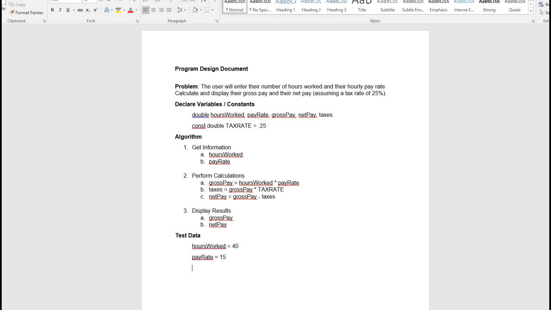If I know that's the case, then I know my gross pay is just going to be 40 times 15, which is 600. I can calculate my taxes, which will be my gross pay, 600, times 0.25. So that's going to be 150. And then my net pay will be my gross pay minus my taxes. I want to know that when my program runs, if it says my gross pay is 600 and my net pay is 450, then my program is running correctly.